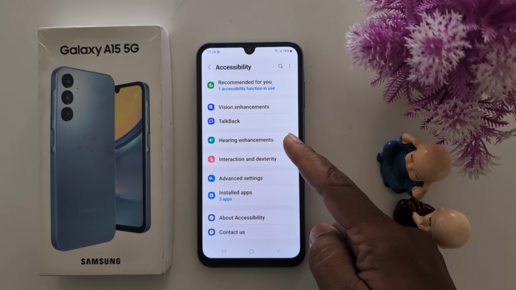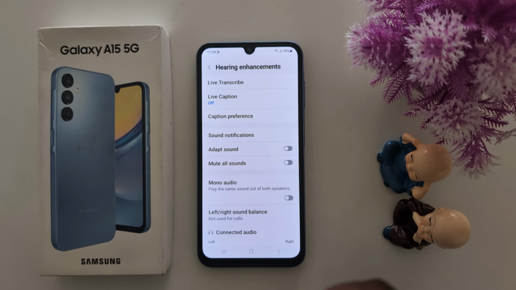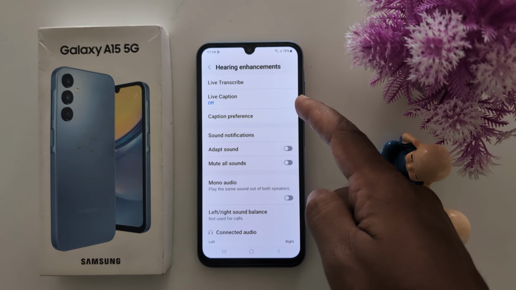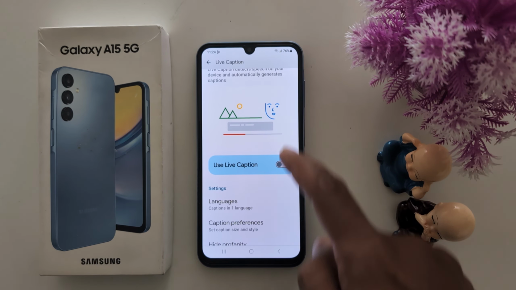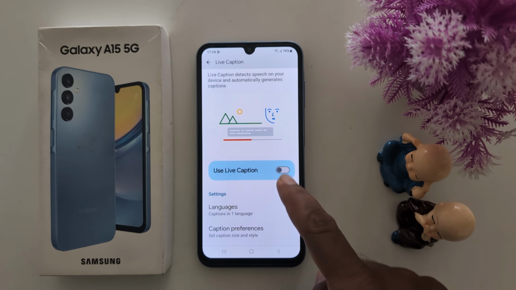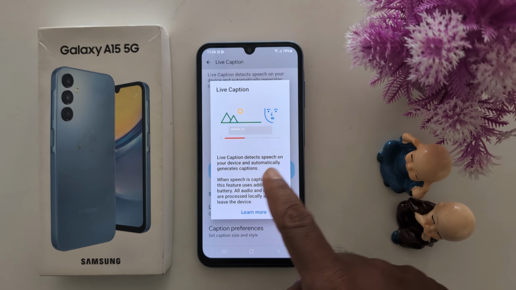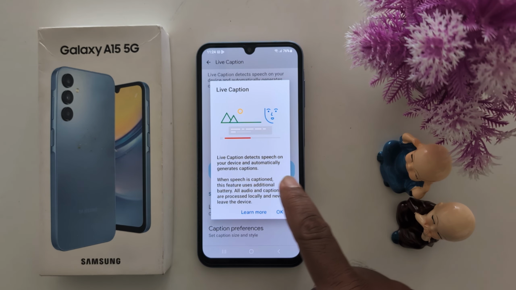Tap on Hearing enhancement. Here you can find the Live caption option. Tap on it. Now make sure to toggle it on. Live caption detects the speech on your device and automatically generates the caption on your screen. Tap on OK.